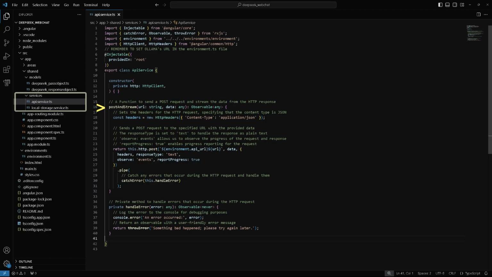We then just set the headers here for the HTTP request, and we're specifying that the content type is JSON. This post here then sends a post request to the specified URL, as specified in the comment here, with the provided data. The response type is set to text, and that's just so that the response that comes back is plain text.